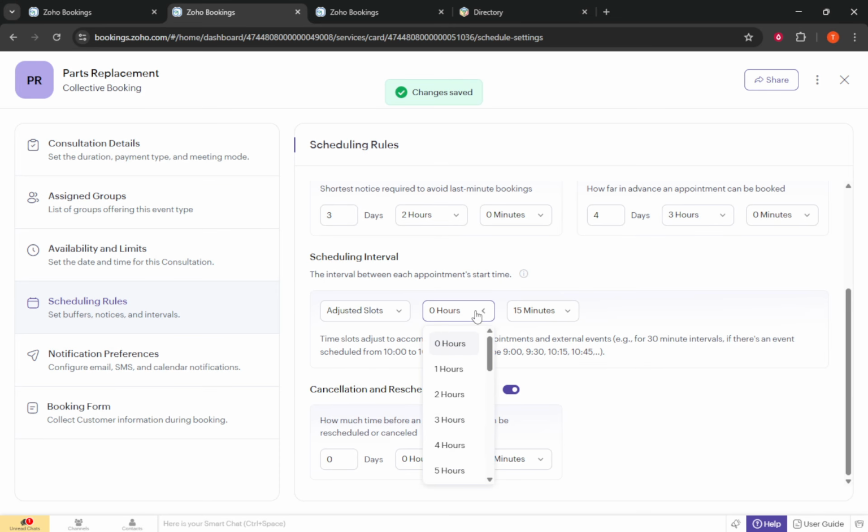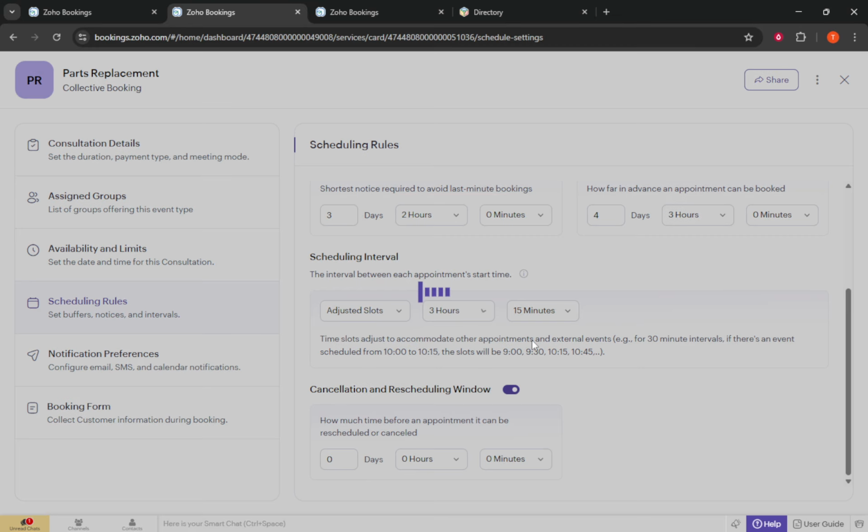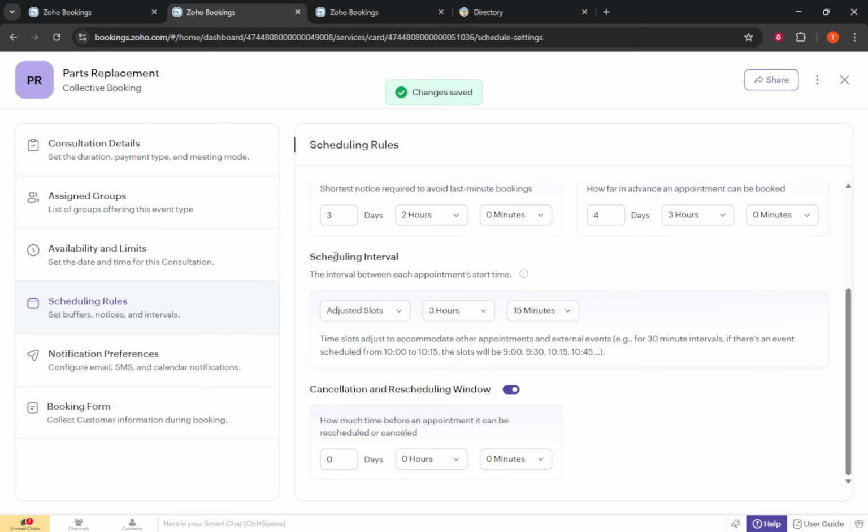Edit your chosen event type or service, open the Scheduling Rules tab, and find Scheduling Interval. Choose between fixed slots, which present a static grid of times, or adjusted slots, where start times adapt around existing bookings and buffers. Then pick the interval you want in multiples of 5 minutes. With these settings aligned, your booking page will reflect your real availability while giving you the control and breathing room you need.